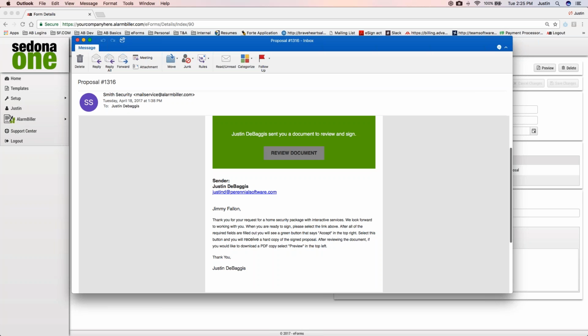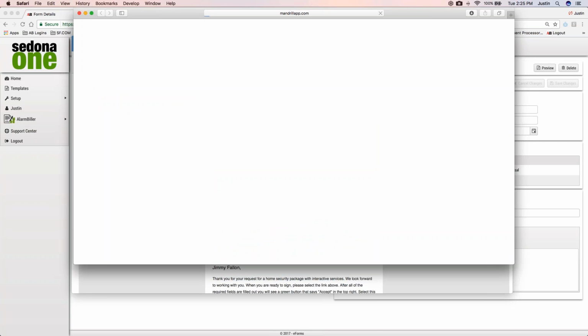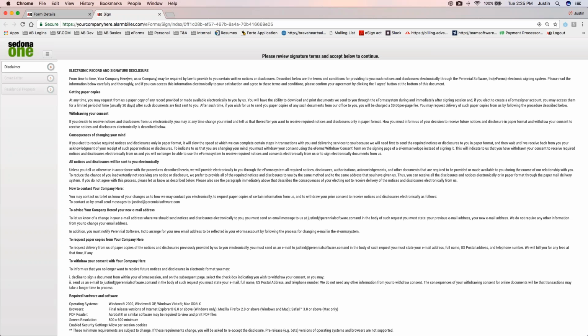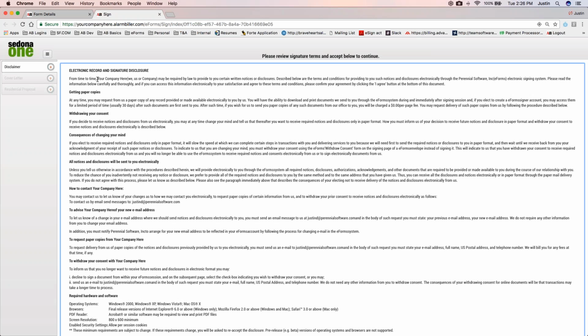And the first page is going to be the electronic signature disclosure. So we have all of the terms to protect you in this application. It'll auto-populate your email address and your company here. So it'll auto-populate your name. And the customer will click accept. And then here's the electronic form.